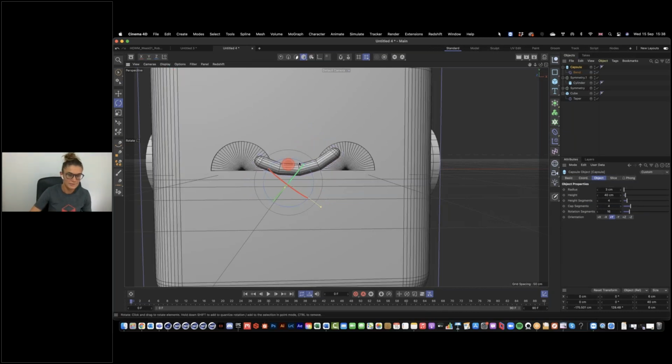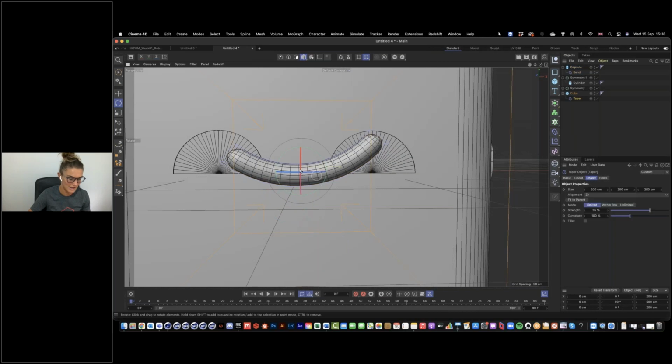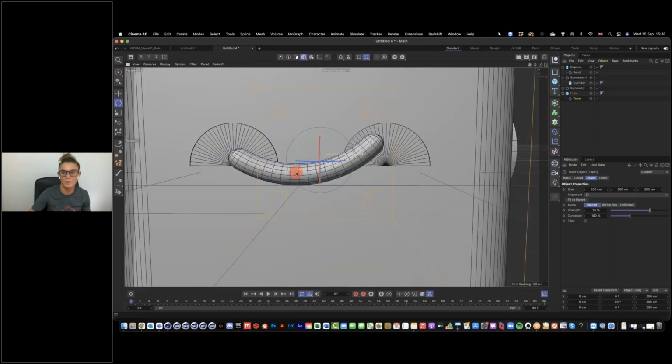If we look at our lines, again, we haven't really got enough segments. So when it comes to the bend deformer, as Matt was showing us, making sure we have enough segments to warrant that nice smooth bending is quite an important thing. And so I need to make sure my height segments have been increased. So let's go to like 16. And so now we have our nice smooth smile going on.